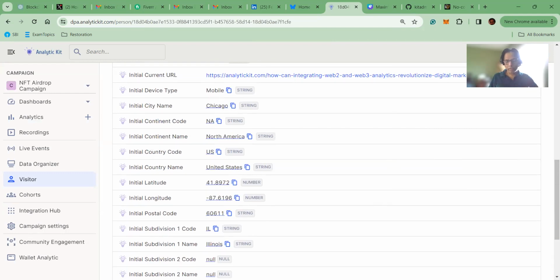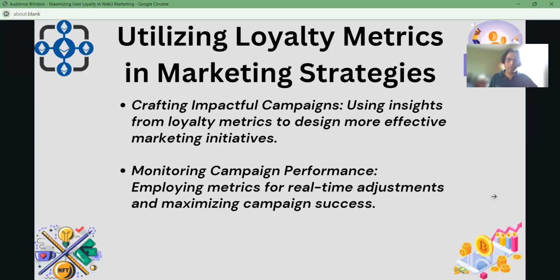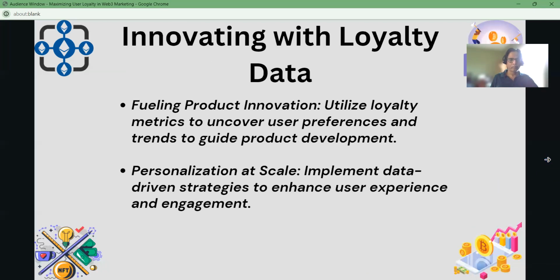So I'm switching back to the presentation now. So by carefully monitoring your marketing campaign using the various data points I've shown, you can identify how well your marketing campaign is going and what you need to do to adjust the marketing campaign to attract more users coming back to your website again and again. So improving the loyalty with your data.